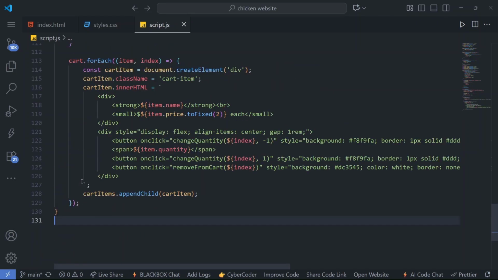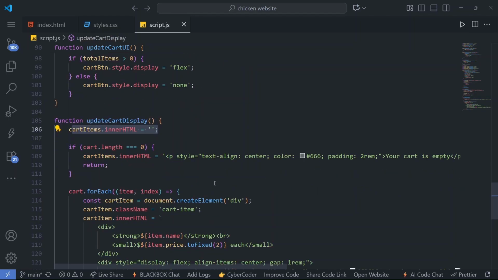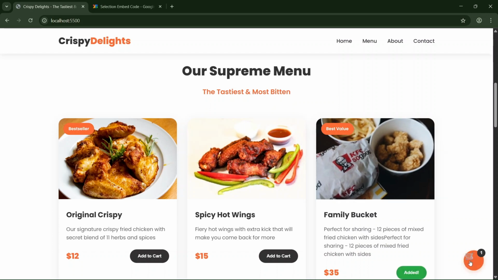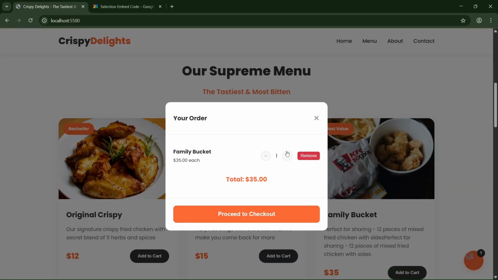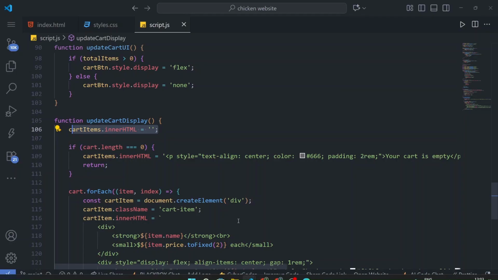So update cart display. Initially our cart items will be empty. So here it is showing empty, right? When I add this and go to the cart, it is showing this item. How are we going to show this item? A remove button that we have not added, right? In HTML we have not added remove. This we remove, add total and all. We have added some data that we need. So we have to add extra data that we want to show.